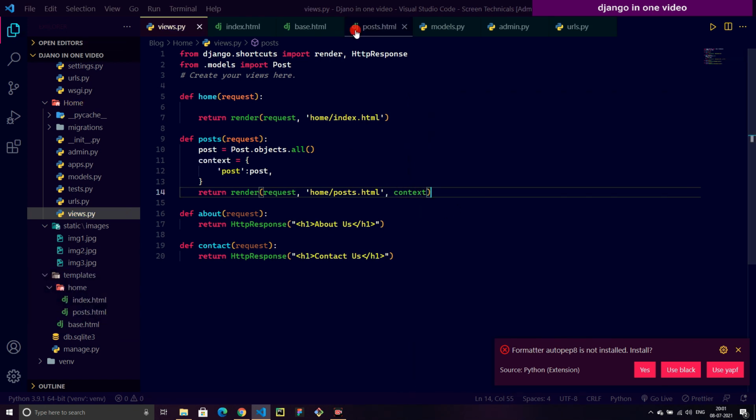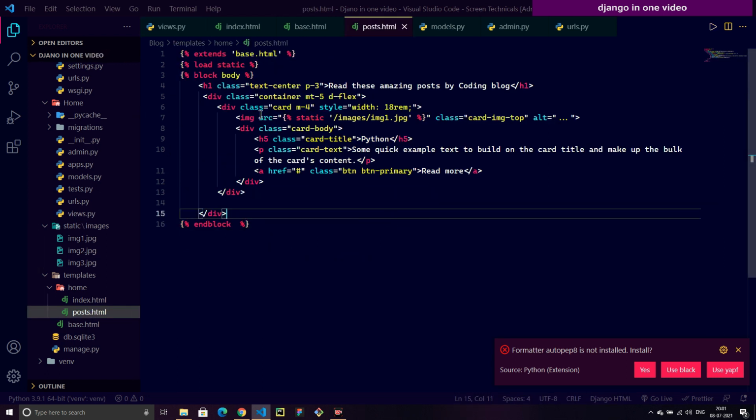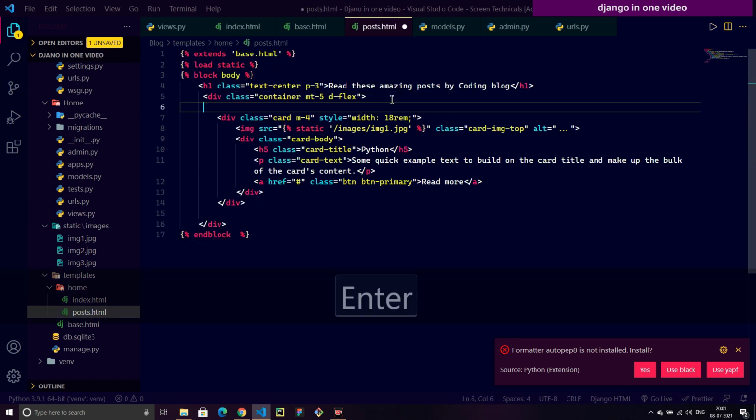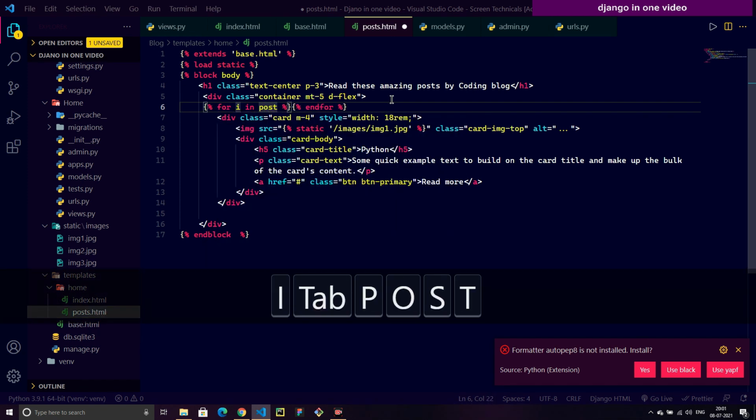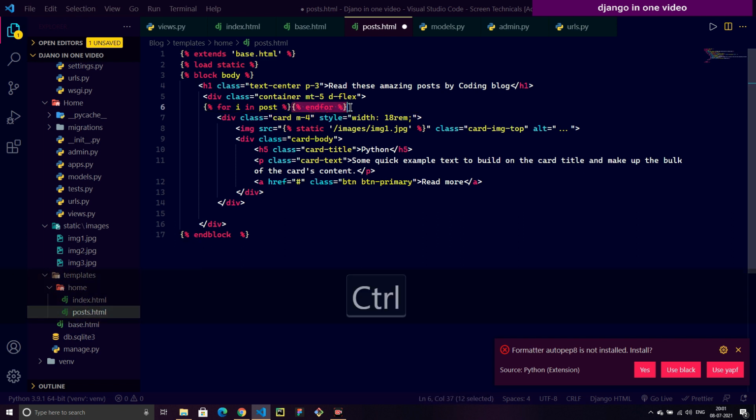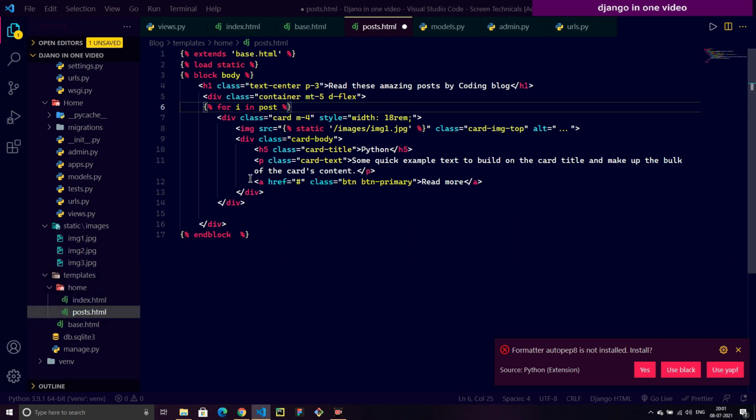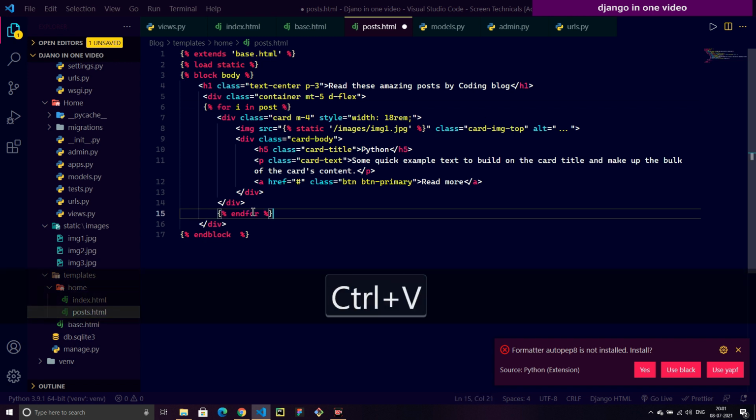Now go to the post.html file, and before this card div, and after this, right here, write for i in post. Just remove this much, and paste that after this. Now save this.